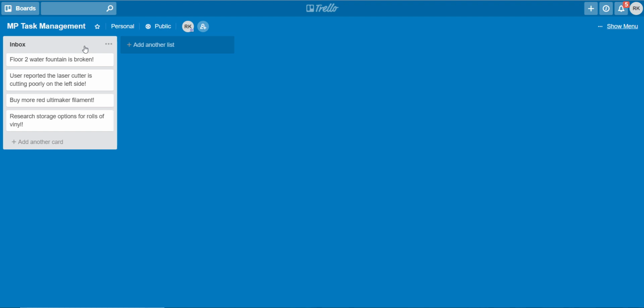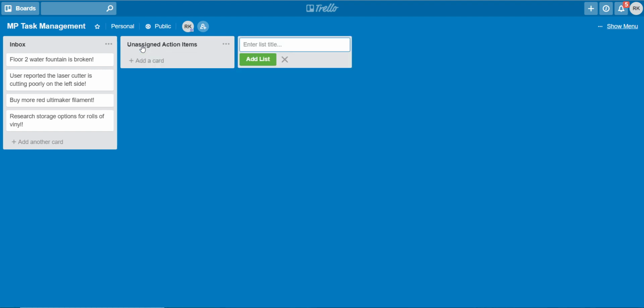All right, so we need to add a place for action items to our task management system. So we're actually going to add 2. We're going to add unassigned action items. And these, as you may guess, are unassigned. They're action items to whom no person is assigned yet to do.